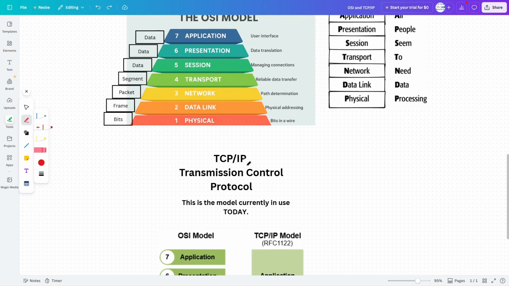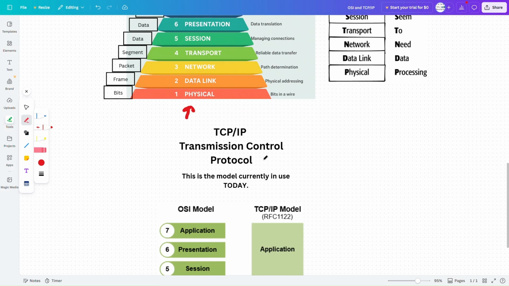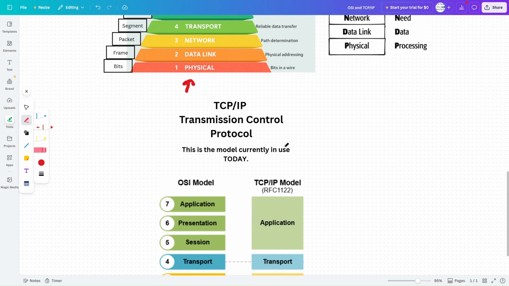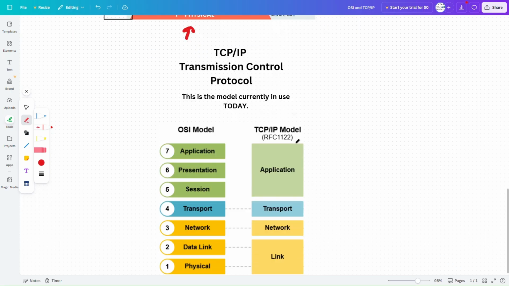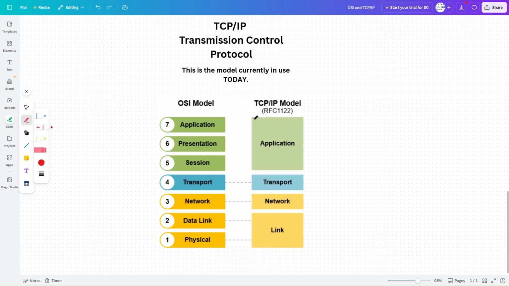Currently what's in use is TCP/IP, right? But you still need to know the OSI model. You still do need to know it. Currently what's in use is TCP/IP, which is the Transmission Control Protocol. It was developed by the U.S. Department of Defense, and it's the model that's currently in use.